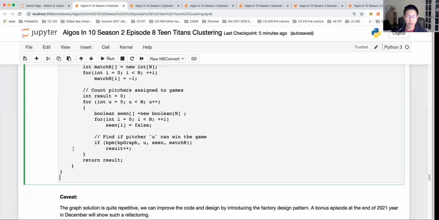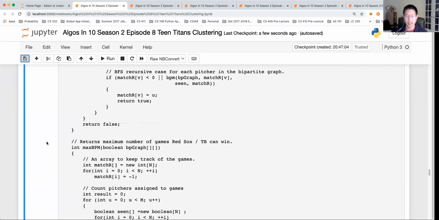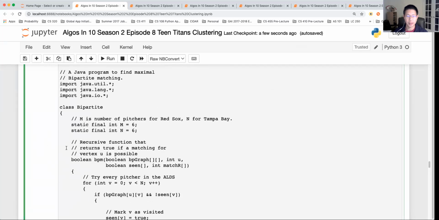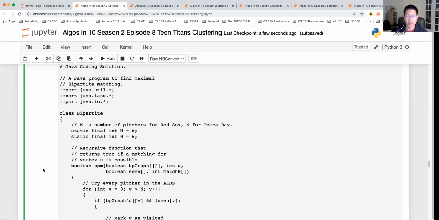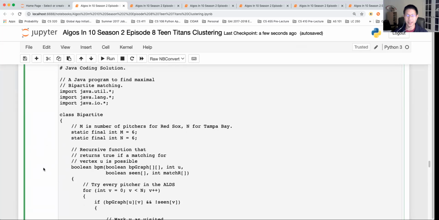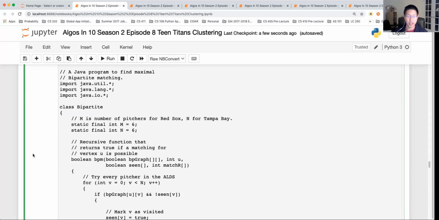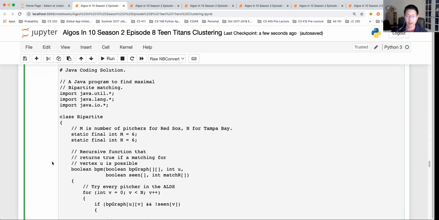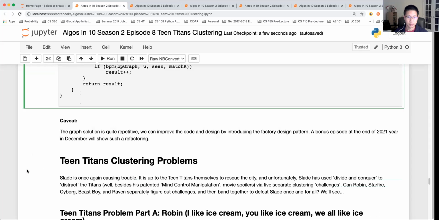And if I were to have more time on this, I would have done some unit testing on the max BPM and on the BPM functions. And I would use as a base case just a one game ALDS, basically like another wildcard game. And then for the recursive case, just do as much as it can until the World Series. That is something we call extrapolation, which is something I'll talk about in the final episode.